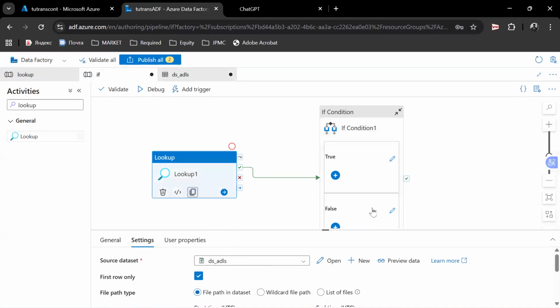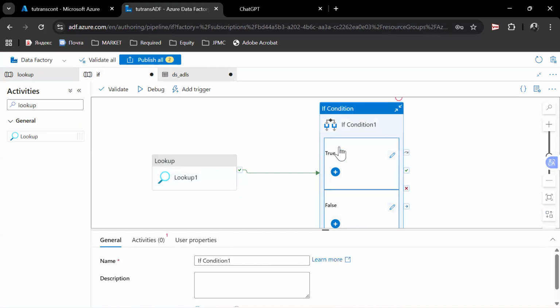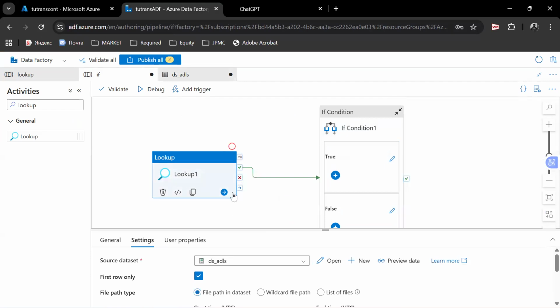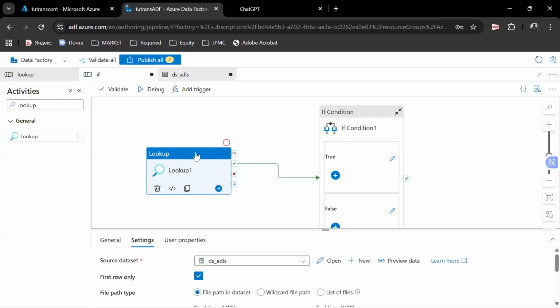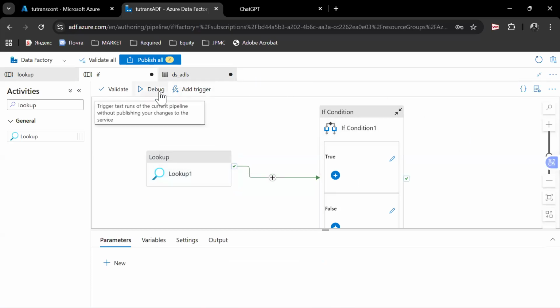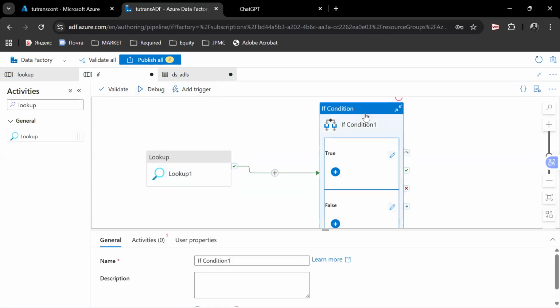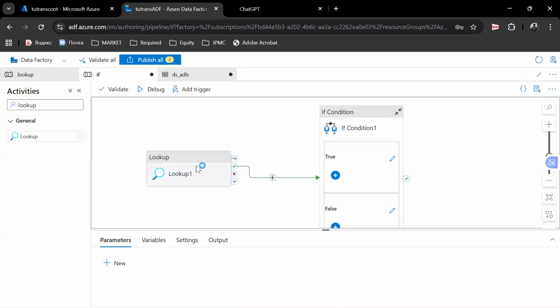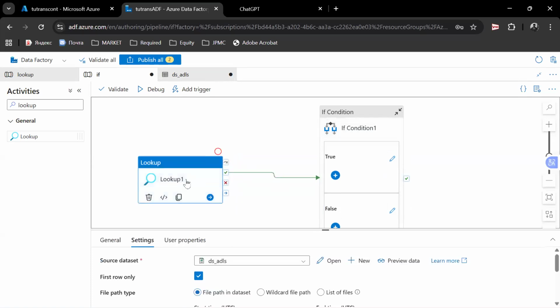So I can write the logic here, but before that, I want to test whether what I have done inside this lookup is correct or not. If I execute this now, of course it will fail because nothing has been done inside this if. So for that reason, there is an option in ADF.